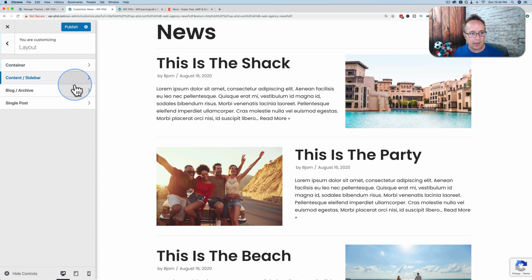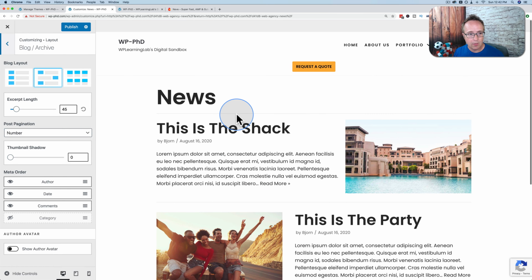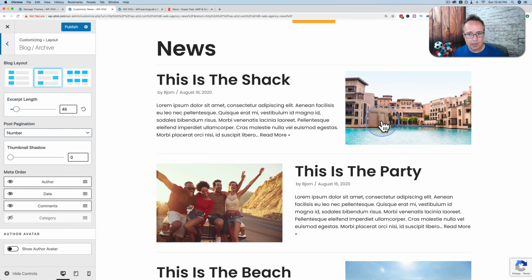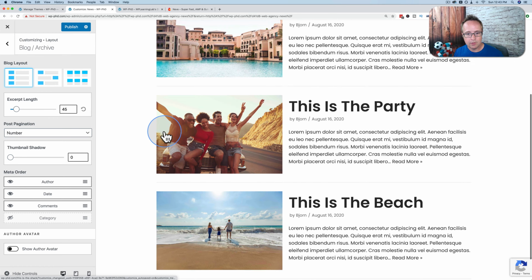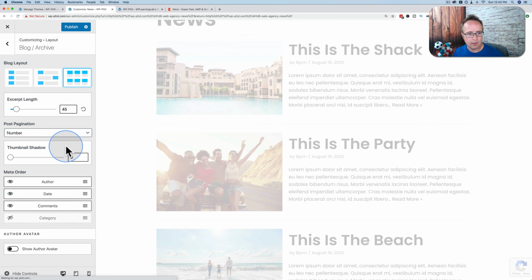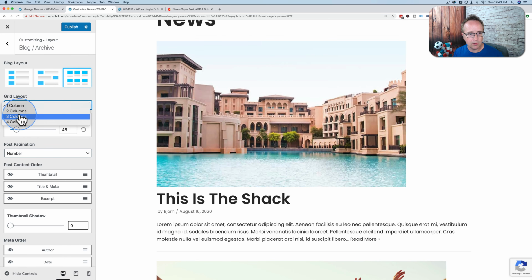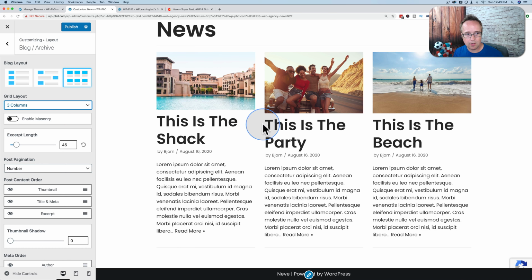Let's go back and check out the blog archive, which is this page right here. We currently have it set to have the images and content alternate sides. We can have them all aligned to the left. Just a click of a button. We can have them aligned in a grid. Click on the grid, change the number of columns to, let's say, 3. We only have 3 posts on the site right now, but there's our 3 right there.